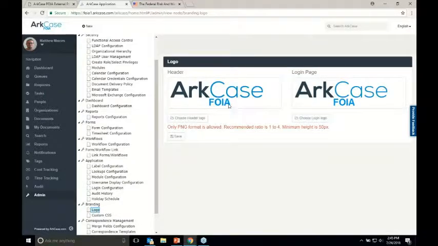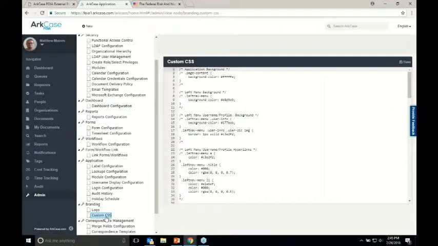We also allow you to handle your own logos, whether it's the header logo at the top left or even the login logo. Once again, out of the box, we provide the ArkCase FOIA logo, but you can update that with your personal logos. If you have someone on staff that can handle a custom CSS, you can change the look and feel of the overall application. So a lot of things we're putting back in the hands of the end user.